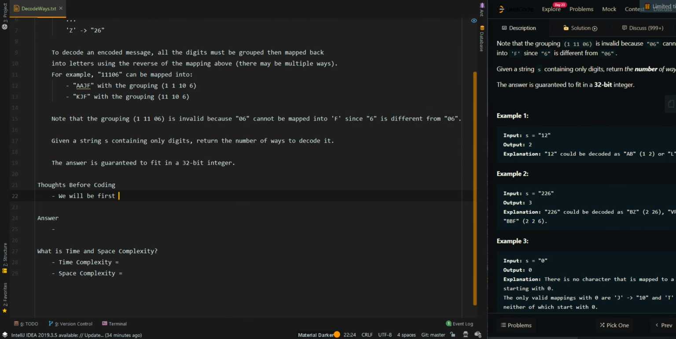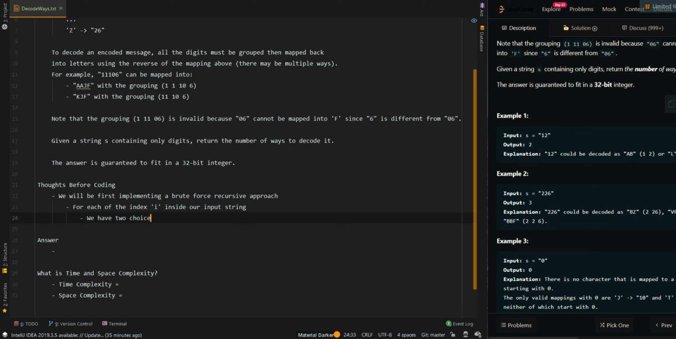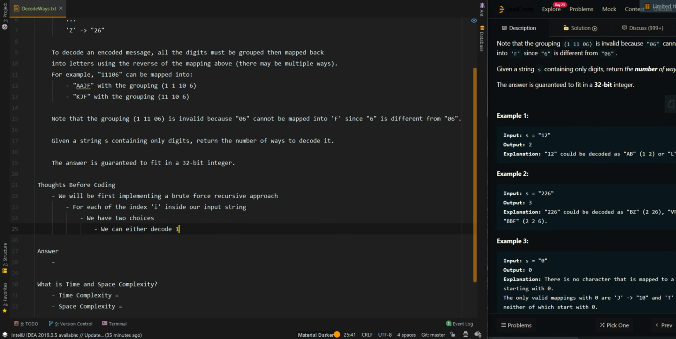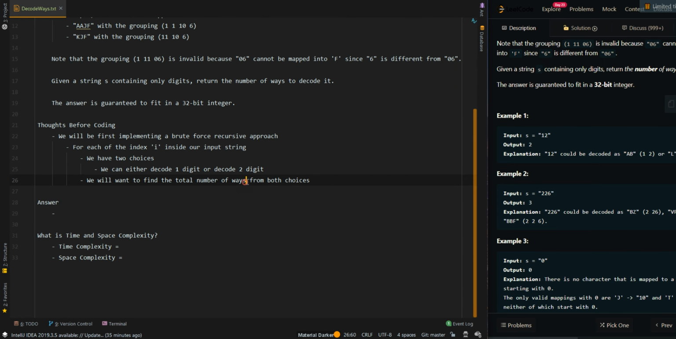We will first be implementing a brute force recursive approach. Then for each index I inside our input string, we have 2 choices. We can either decode 1 digit or decode 2 digits. We will want to find the total number of ways to decode from both choices.